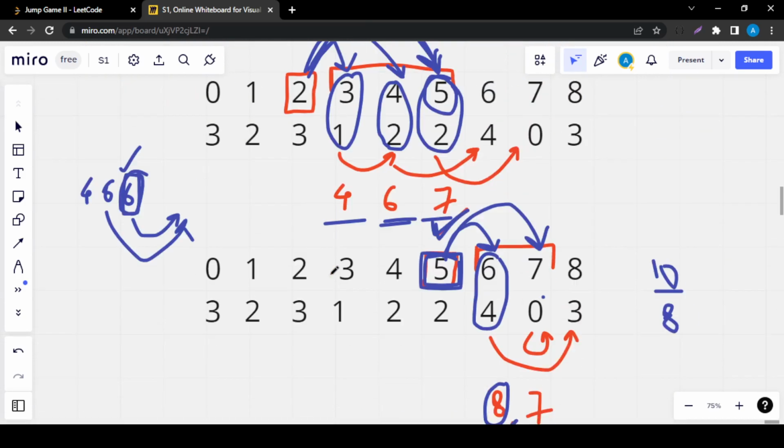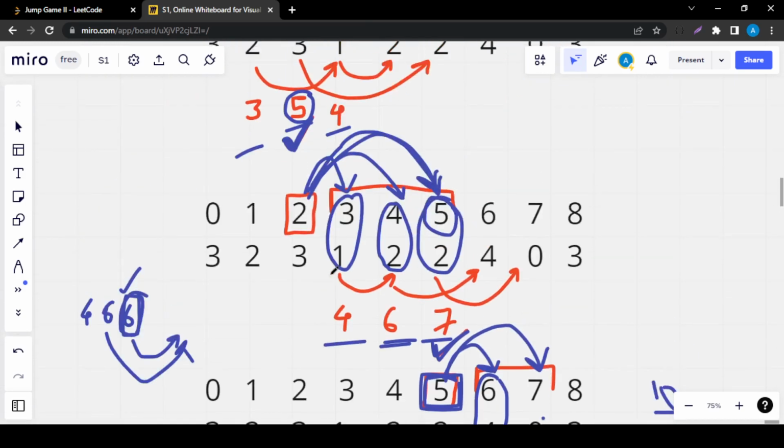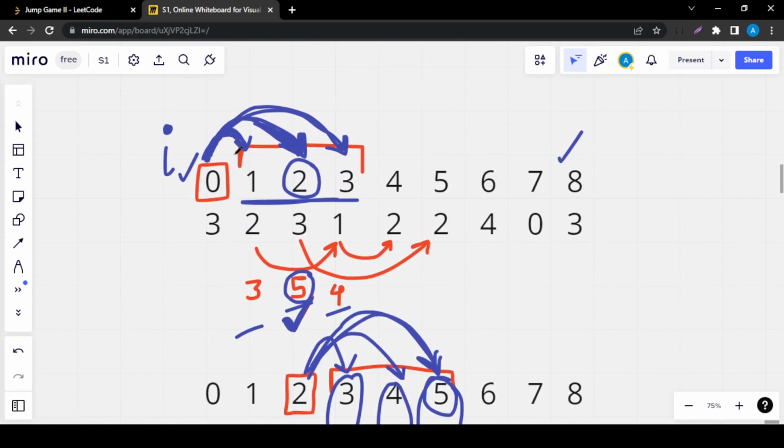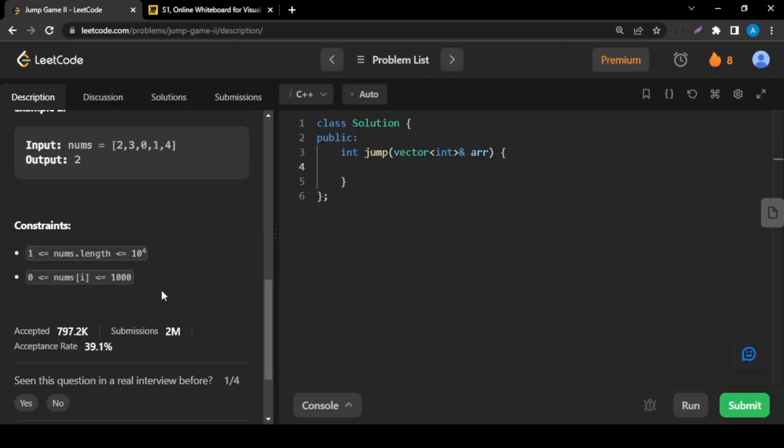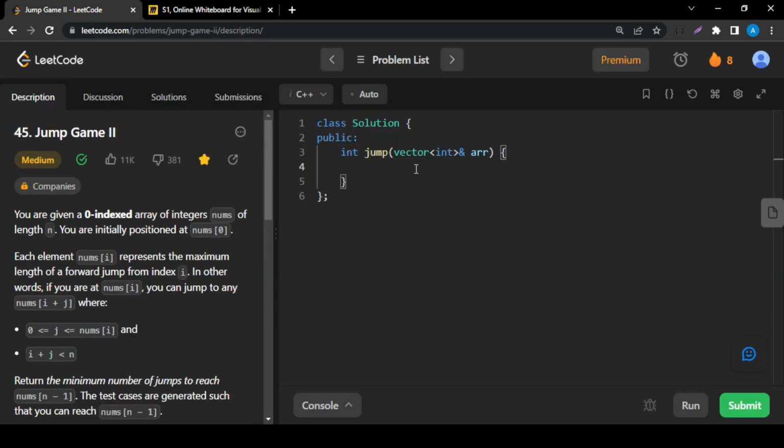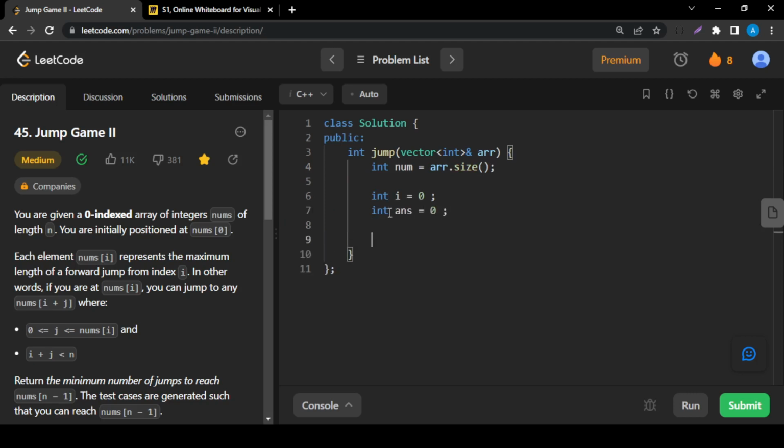So this is basically the greedy solution. Basically we are trying to go to the farthest every time, and if I have to decide at which index to take the next jump, you find the maximum reachability from that index and go to that particular index which has the maximum reachability. So okay, if I write the code for this, so int num is equal to arr dot size, and then initially this i is signifying at which position I am standing, and this answer is signifying the number of jumps that I have to take.